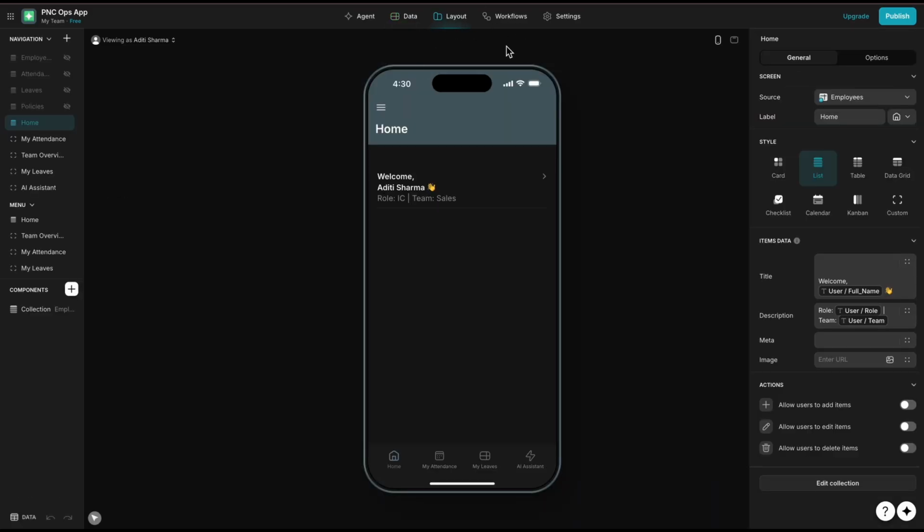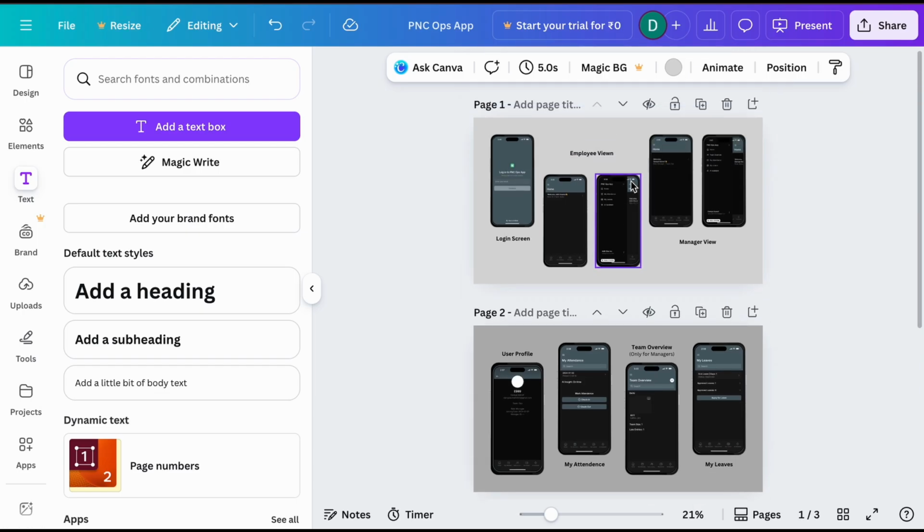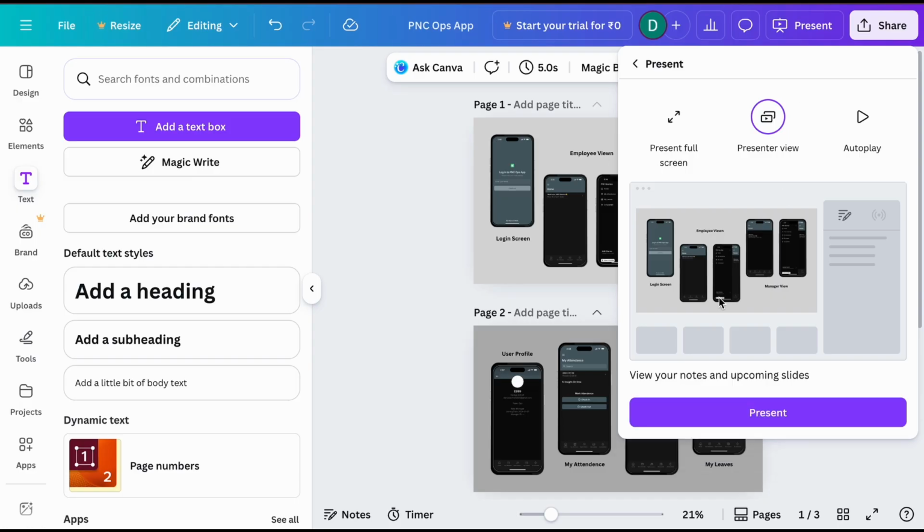So let's come to the layout. Before moving ahead, I would like to give the overview of the application through my Canva. I have created this design. I was familiar with Canva, so I have preferred Canva over Figma to create the design prototype. So let's give a preview of it.